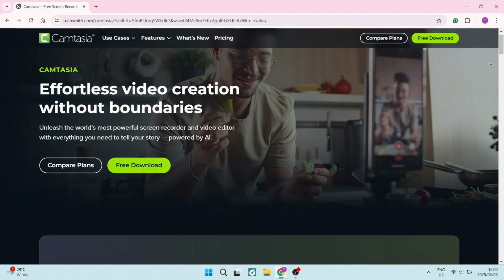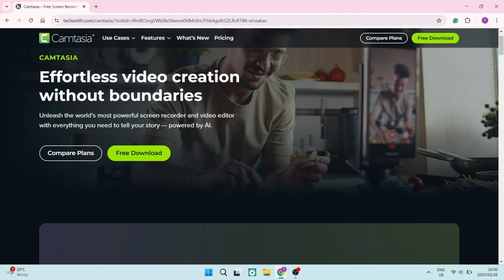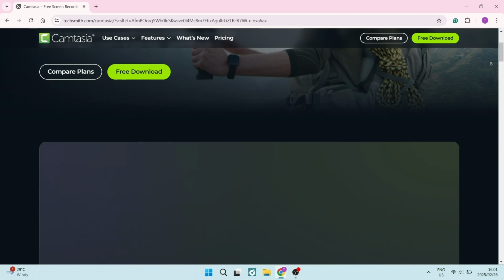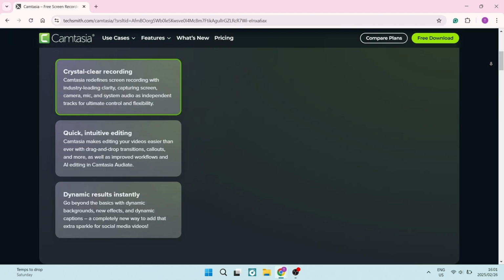So let us jump into Camtasia. Camtasia combines screen recording and editing in one platform, making it ideal for creating tutorials, training videos, and even webinars. It's an all-in-one tool, and their approach simplifies the workflow for educators as well as business users.